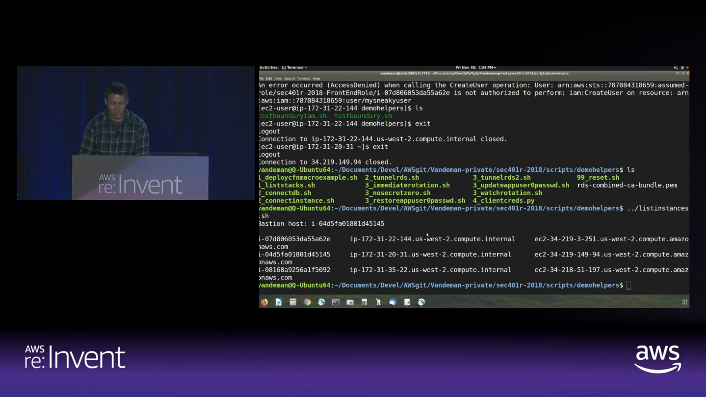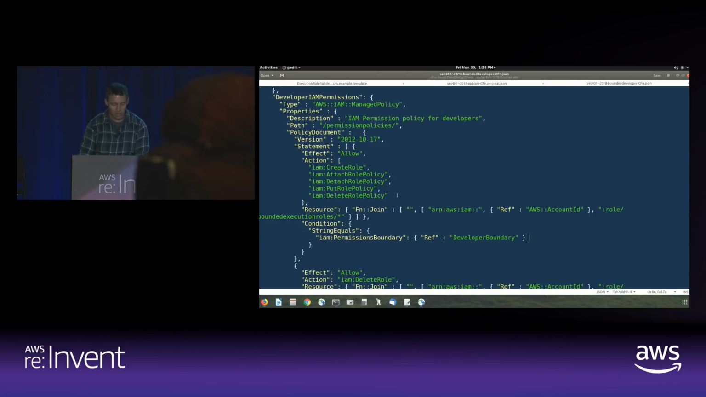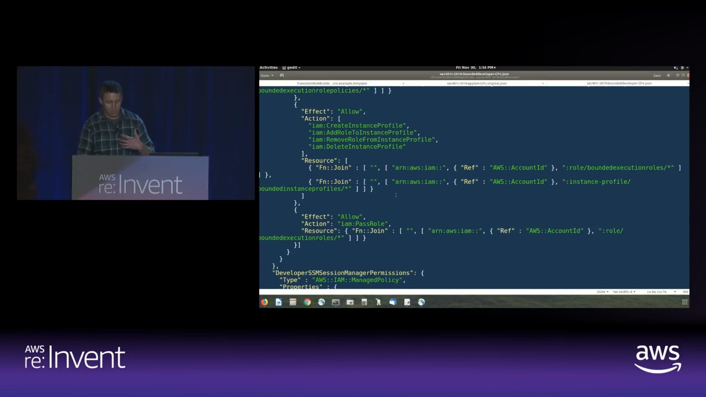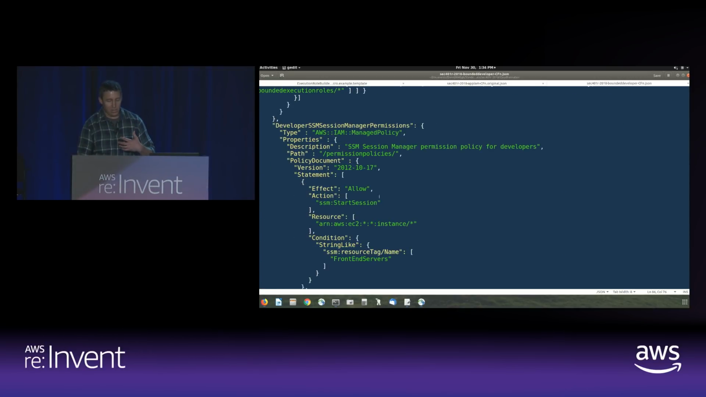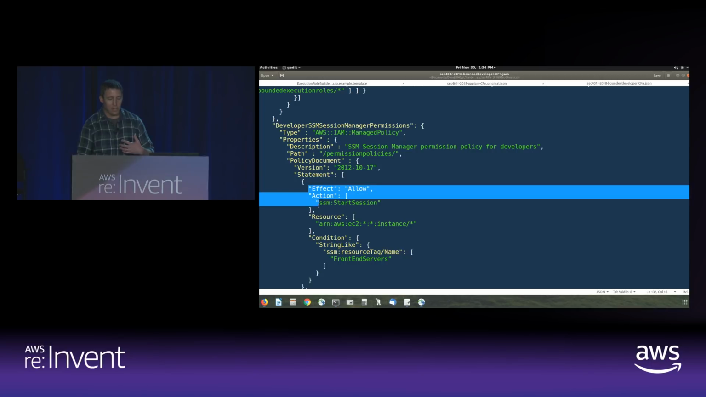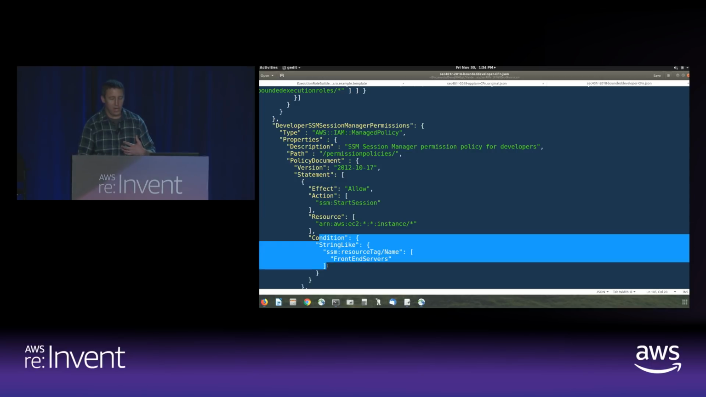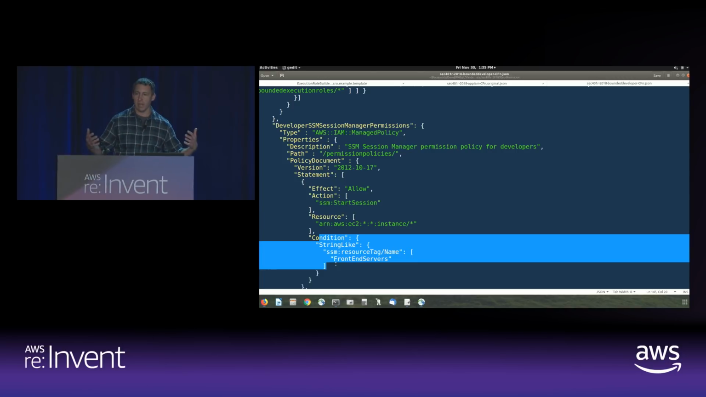Now, I guess before I show this, I'll show one other part of the permissions that I've given myself. And what I did here is I gave myself the permission to start session to instances that were tagged as front-end servers, right? And here again, this is where I'm codifying my authorizations to what I can connect to. You can do it per instance, you can do it per set of instances, you can do it based on tags. Lots of different choices there.